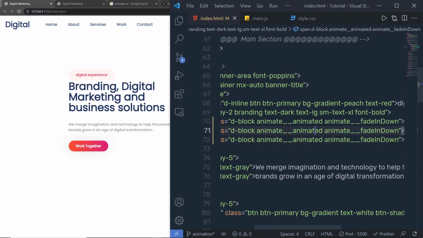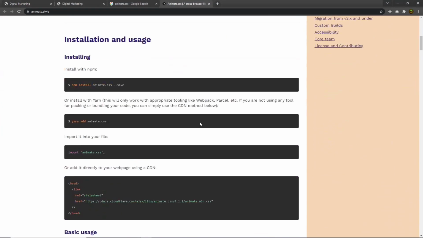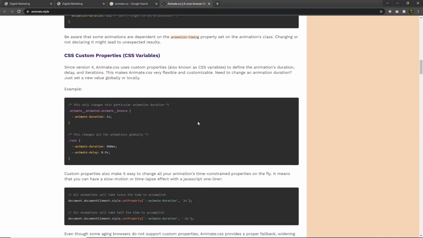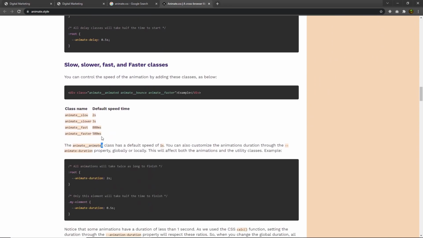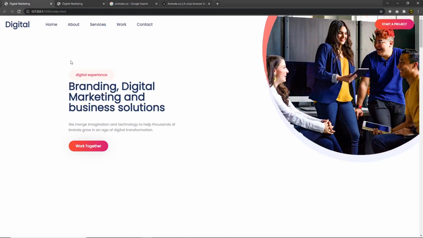Now I want to change the speed of this animation. You have a class called animate faster, animate fast, and so on. If you just take a look at this documentation, then you can notice when you scroll down, you're going to have these classes: animate fast, animate slow, and so on. You can use these classes to change the speed of the animation. I'm going to use this class to change the speed of these span tags.